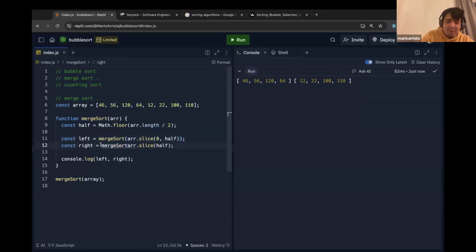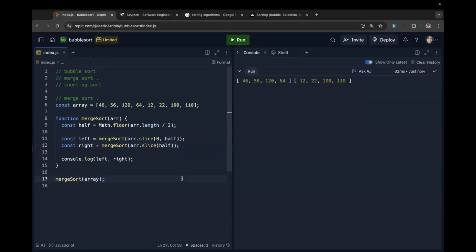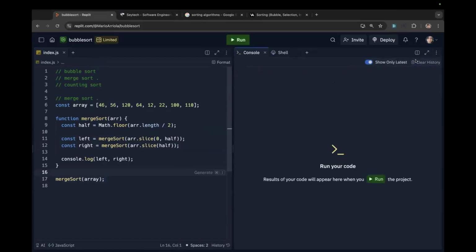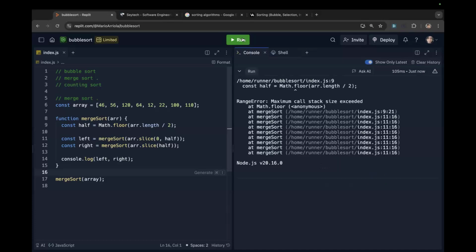Exactly. But now I have a problem, and this is the problem with recursion. What is going to happen right now? They have different inputs. That is the idea. Let me run it again. Why is it going to divide it twice? You have to set a base case in order to stop the recursion.